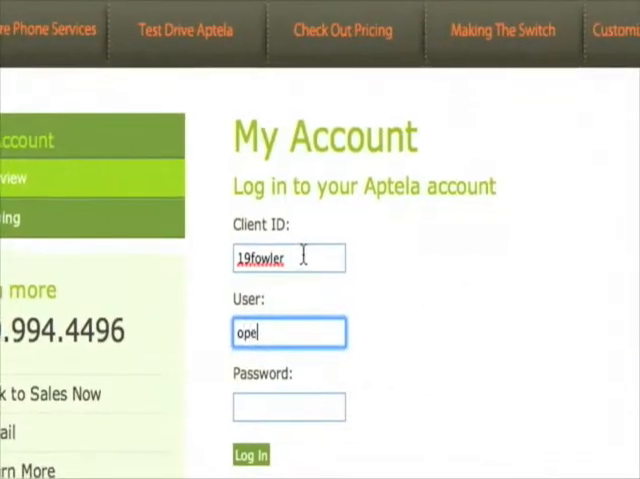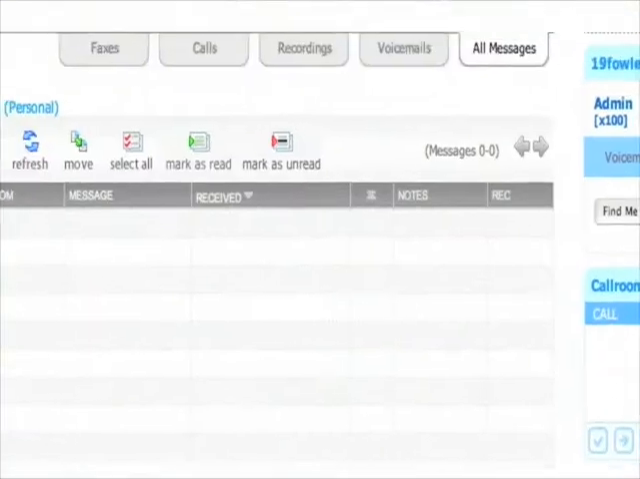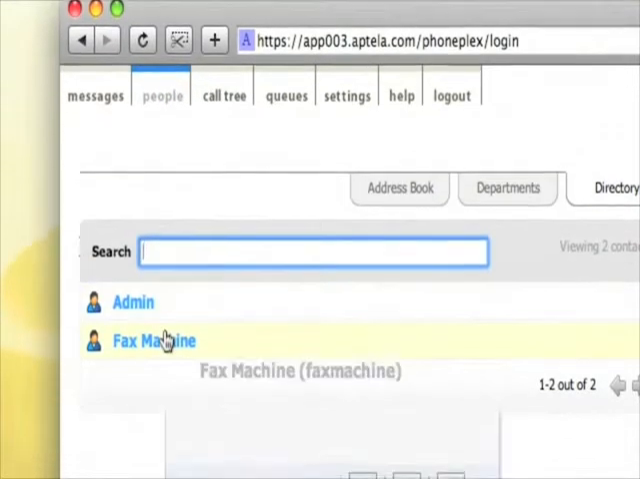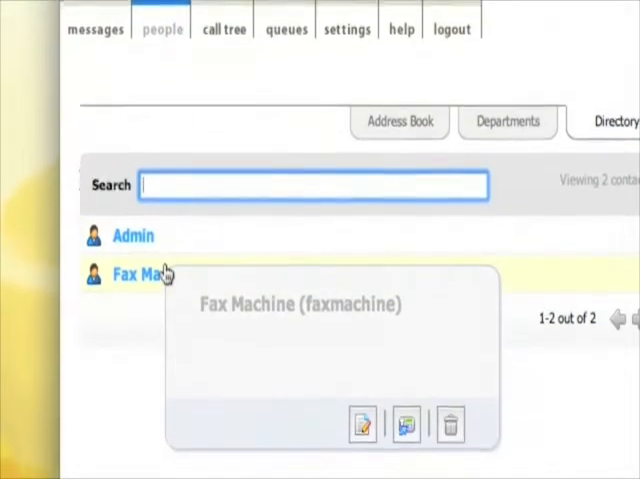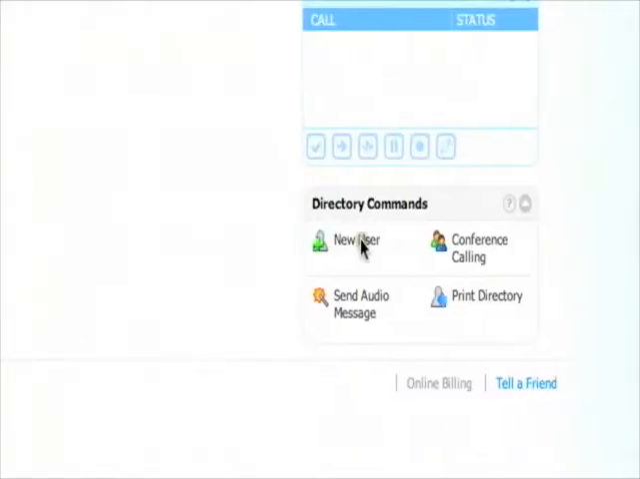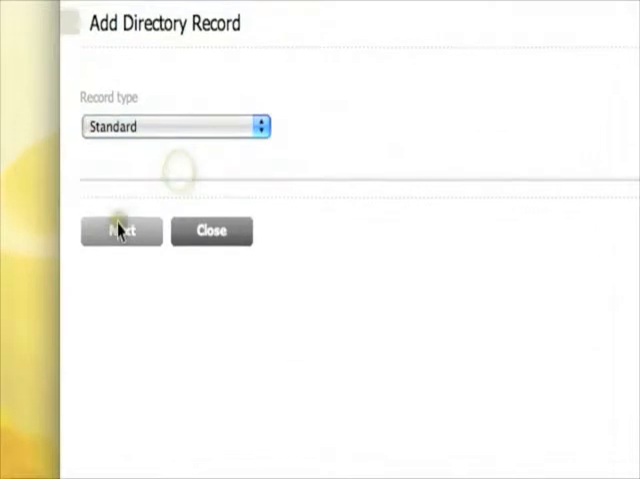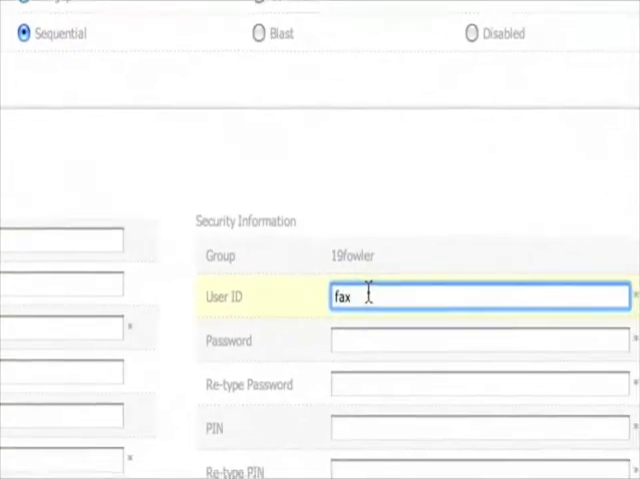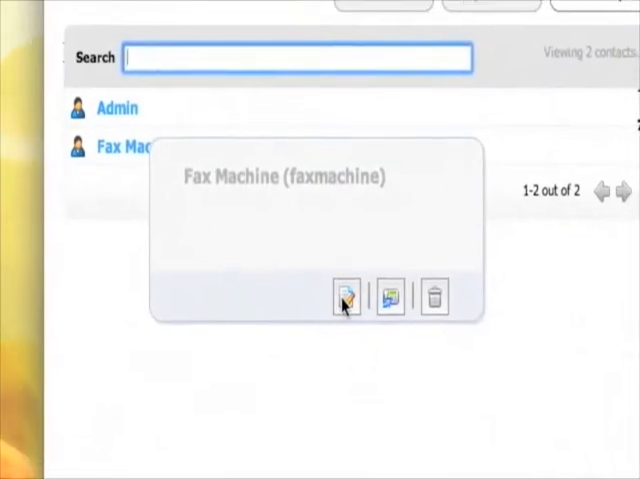Log into your account as the operator, then go to the People tab and find the name of the user you wish to associate with your analog phone or fax. If you haven't created the user yet, click on New User and set up the entry as normal. Remember, if you're setting up a fax machine, the Aptella username must begin with the letters FAX. Otherwise, just click on the existing user's name.